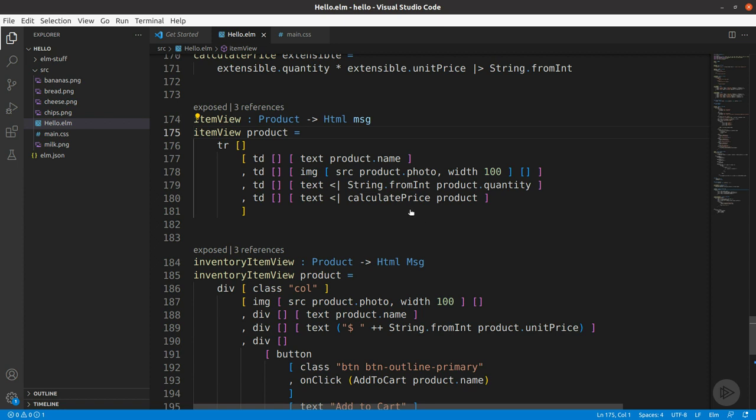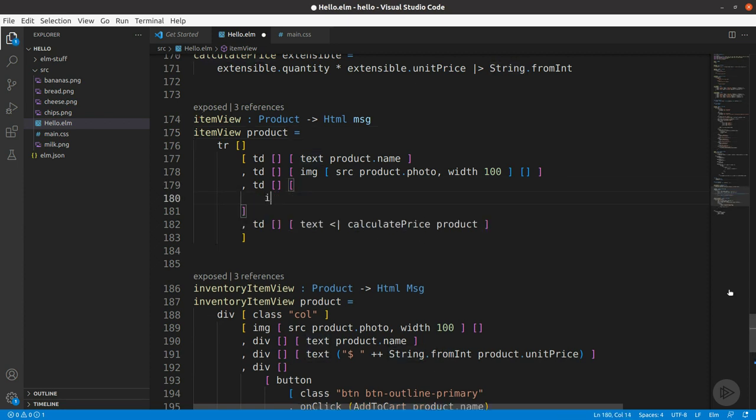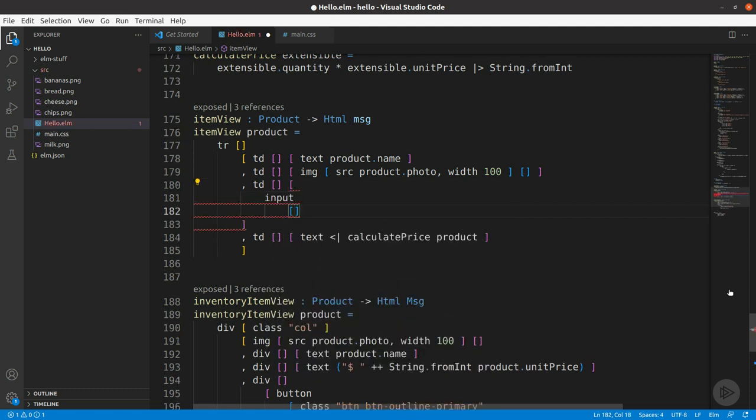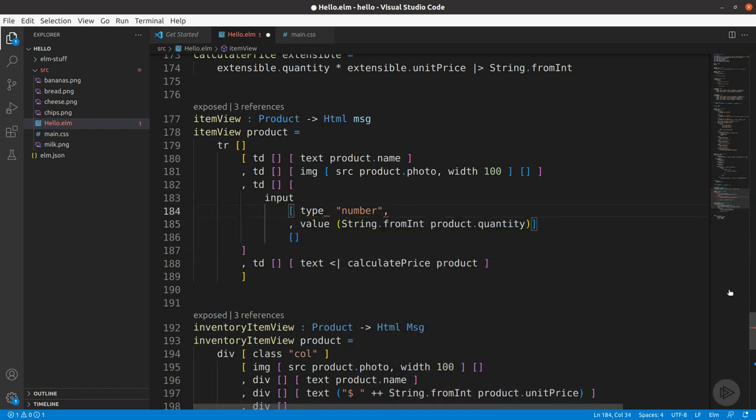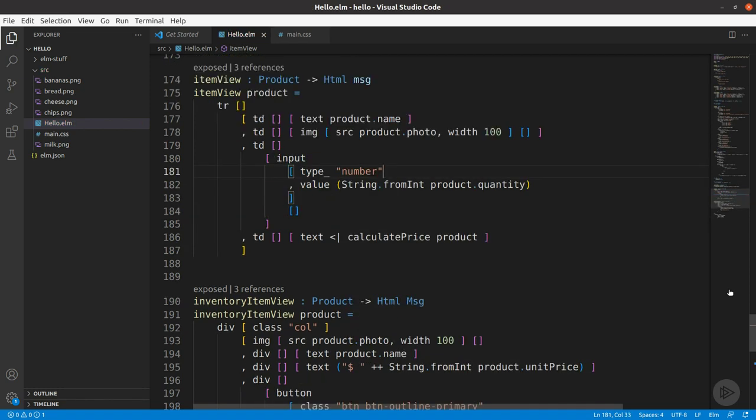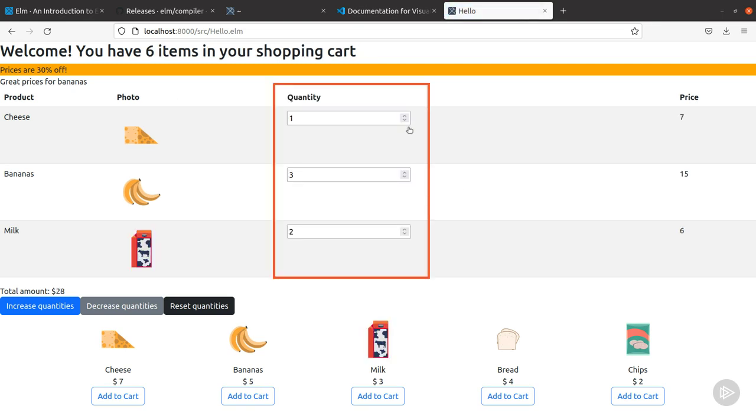In the item view, delete the part which displays product quantities and call input, auto import it, as attribute add type. Notice it has an underscore to prevent confusion with the type keyword. Give type the number argument to restrict content to numbers. And set the input value to a string with the product quantity. Remove the extra comma, save the file, and refresh the page. Notice that we can adjust quantities using the small arrows or by entering values directly.